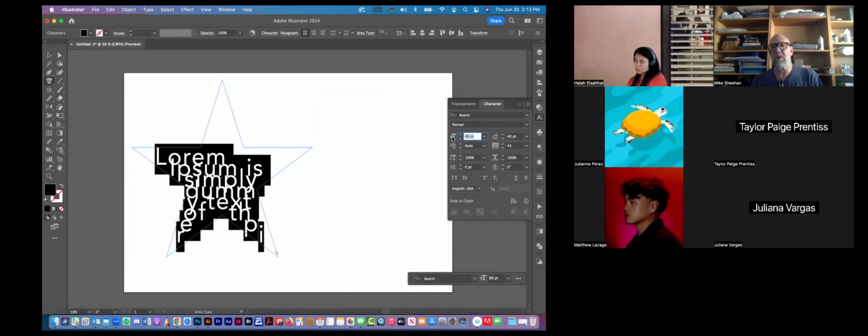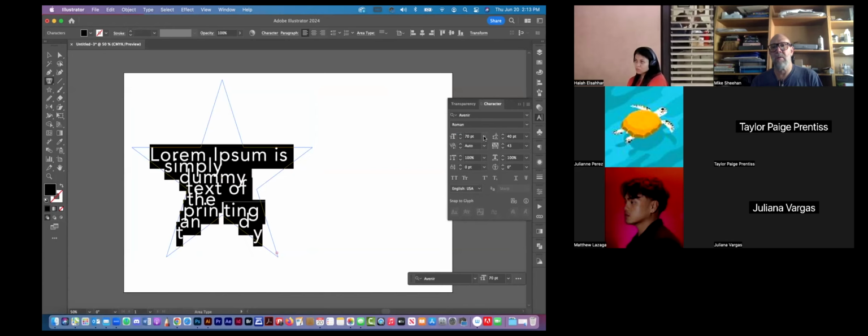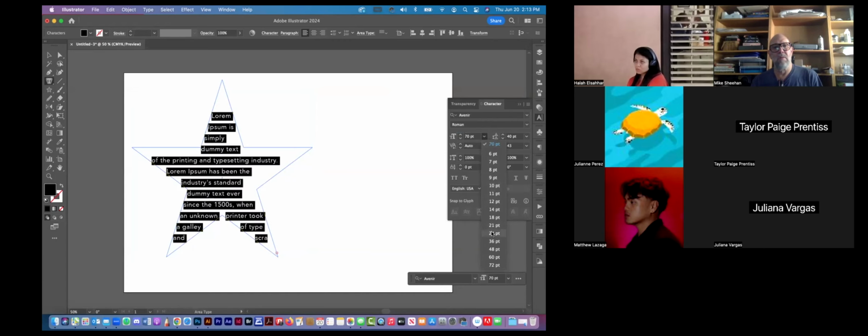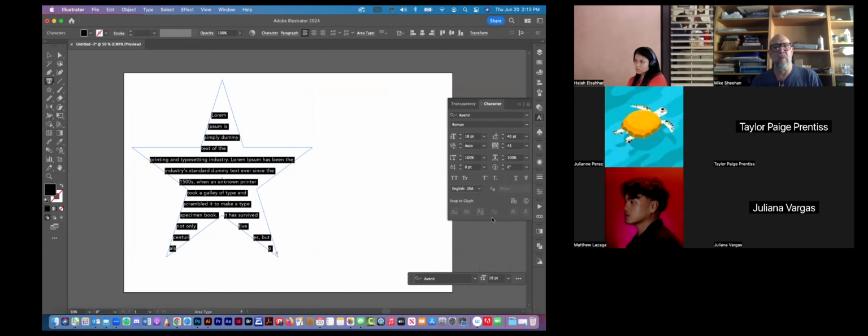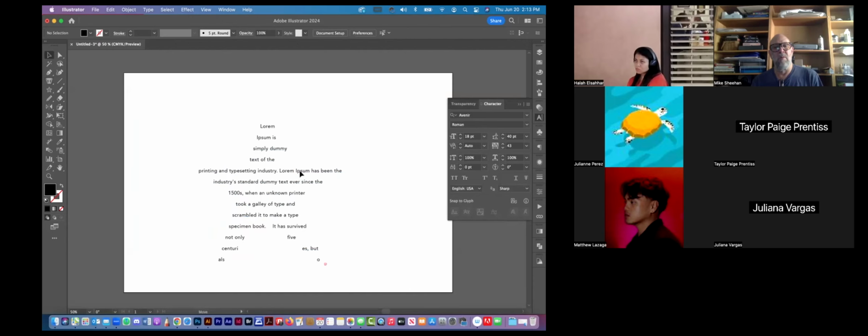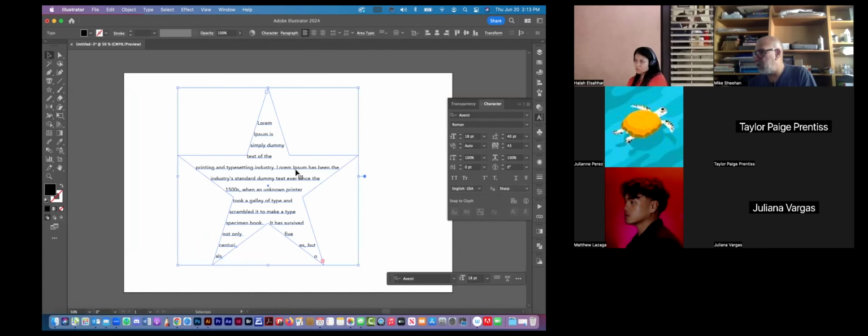What's weird is sometimes you can grab the T over here and it'll let you shrink it. I'm going to go real small. Too small. Maybe about there. And it'll just put it in the shape of whatever it is. Does that make sense?